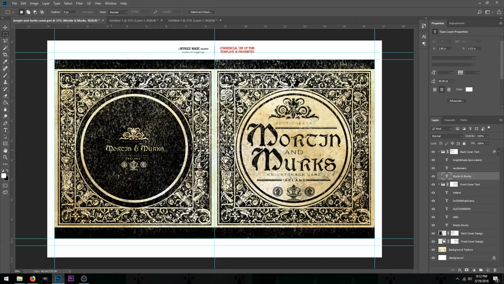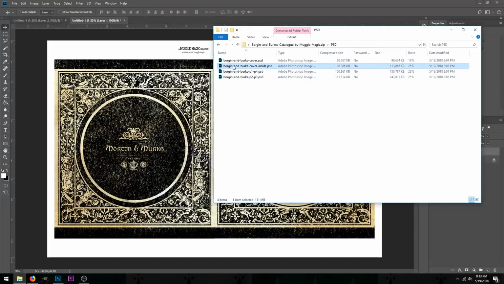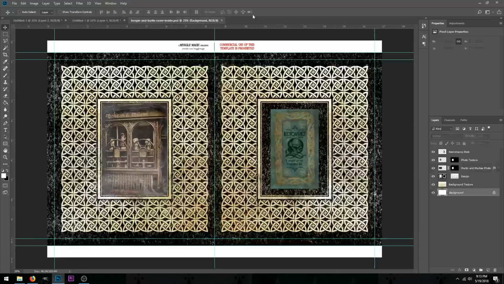Anyways, go ahead and open up each page and make your edits that you want to make. Now go ahead and open up the cover inside here. I just want to go over a few things on each one of these templates. They're all going to be laid out pretty much the same.